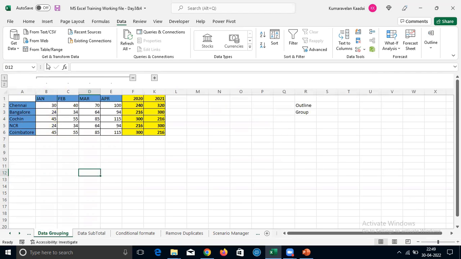Similarly, we can do the subtotal like this and all. So now you have learned how to group the data. In the next video, I will be explaining how to do the subtotal, Data Subtotal.